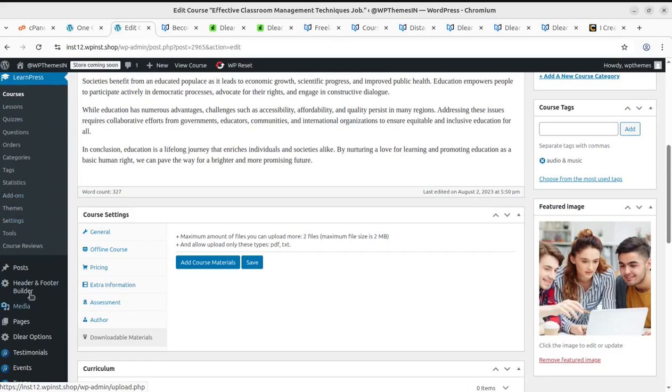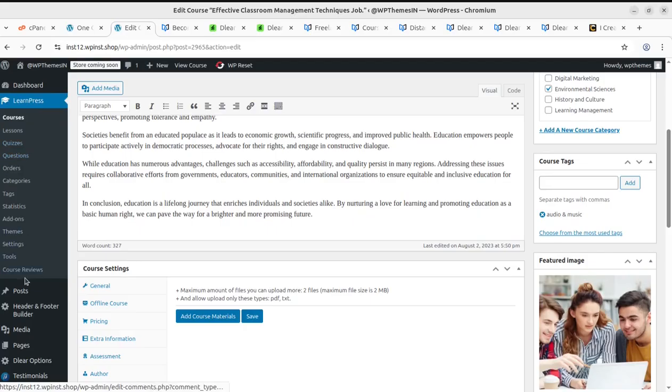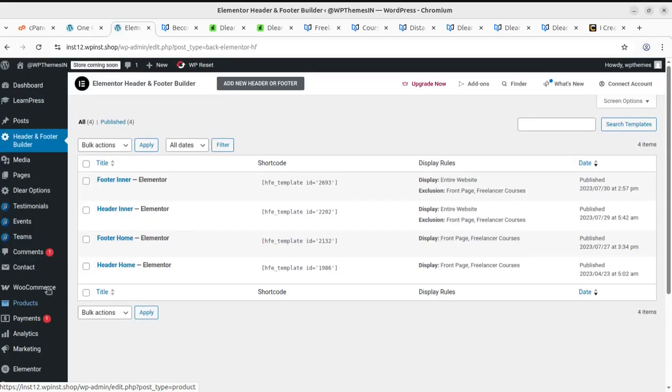Okay, so all the learning management system can be accessed here under the LearnPress menu. And next we have the header and footer builder. So you can simply edit the header that is being used for your selected layout, like header inner, footer inner, and header home, and all can be edited using Elementor Page Builder. I believe you know how to edit with Elementor. It is just like working on a Word file. So simply select the content.